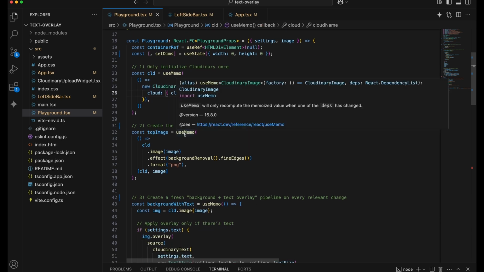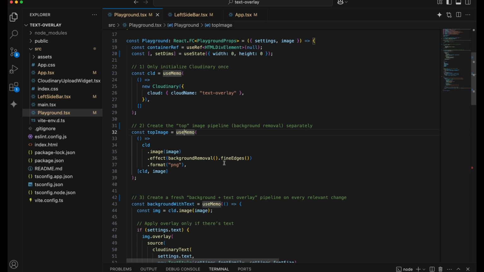You might be thinking, Pato, why are you using useMemo multiple times? The reason is that with all the changes that we're going to be doing to our image, we want to memoize those actions to avoid extra re-renders.